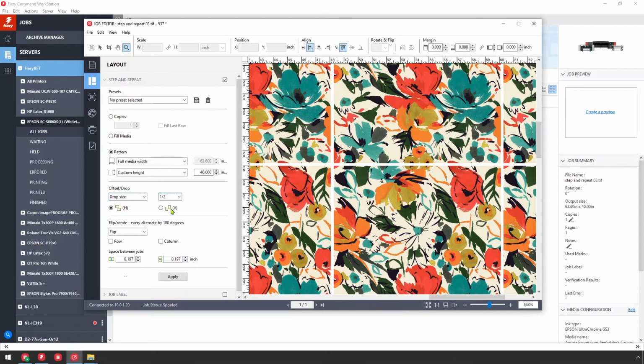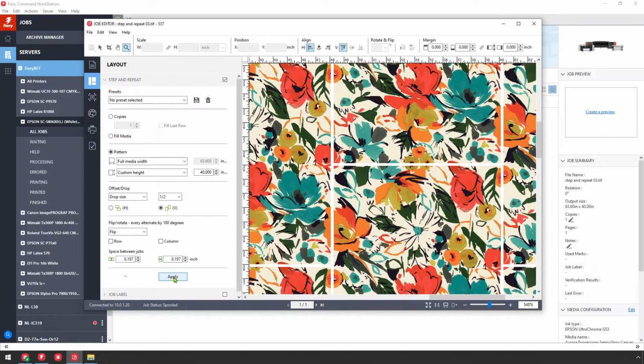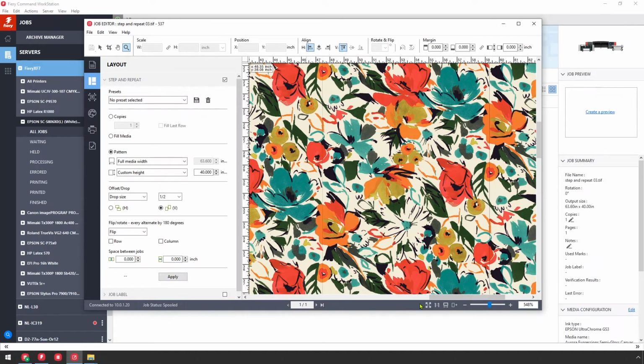So we can do a drop size of 1/2. And once I do that, you can see that this truly is a seamless repeat, and I can then take out the space between jobs and everything disappears, and we have a perfect repeat.